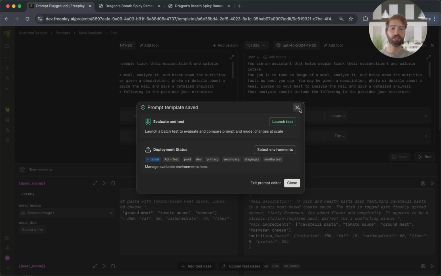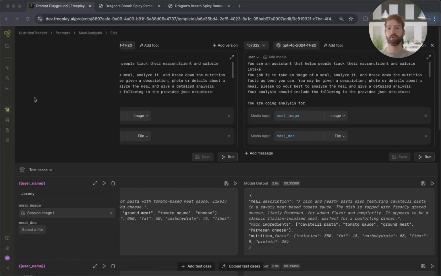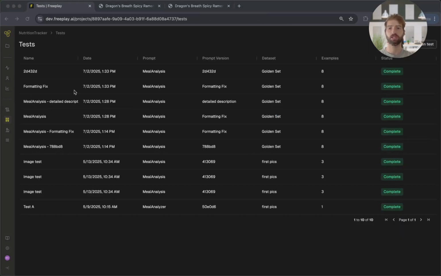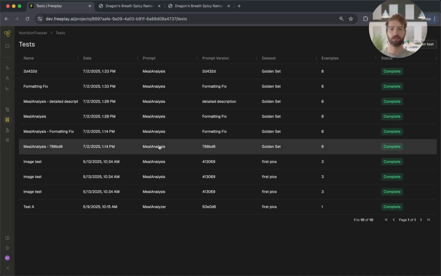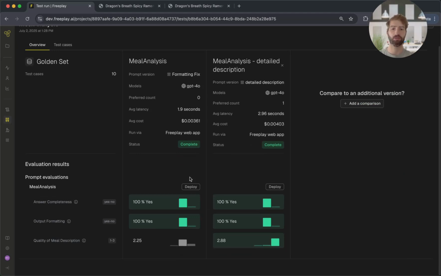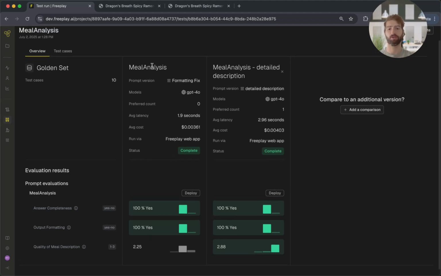So I've already done this. Let's go ahead and jump in and see how that test performed. Jumping to our testing suite, we can see that has already been run. This meal analysis one here has already been run against those two. On the right-hand side, we have that detailed description updated version of the prompt versus our previous version. And we see a general improvement while no degradation across the other evals.